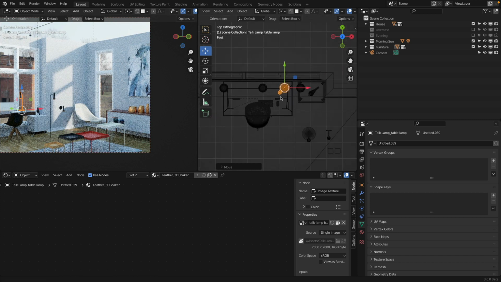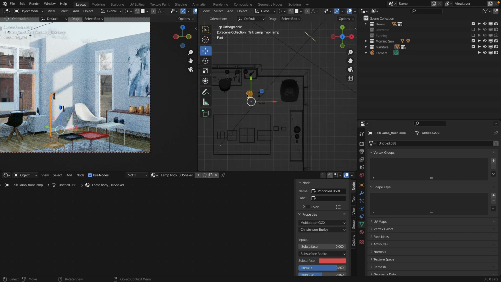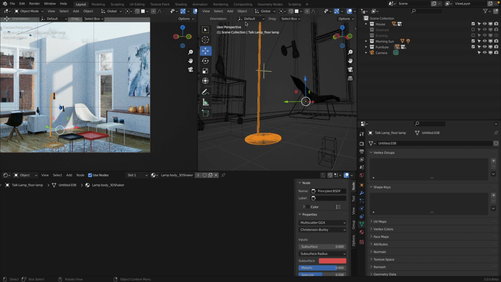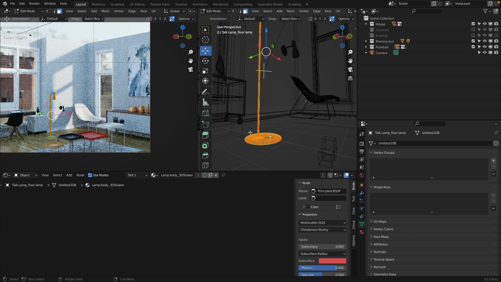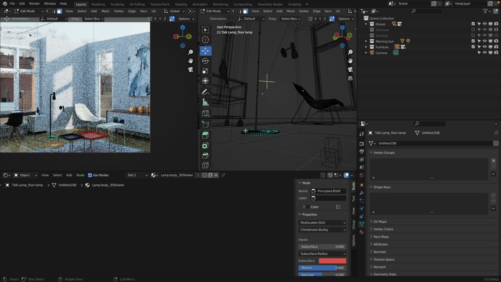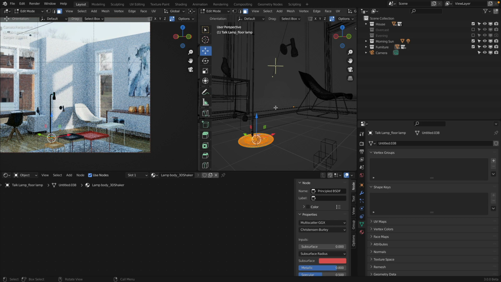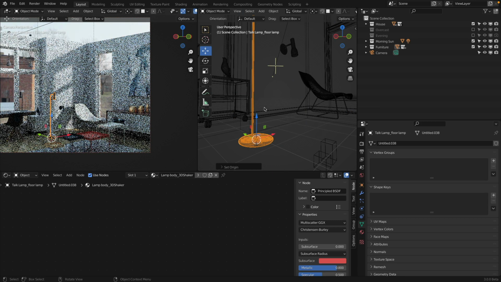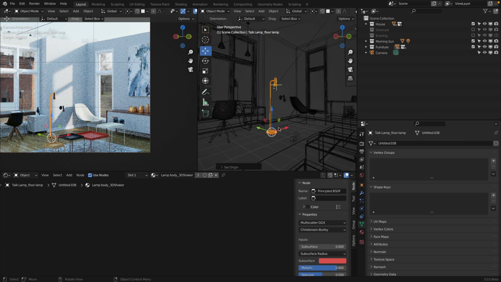Okay, very good. Then this one, I don't know yet really. This is a nice corner lamp. The center point is really unfortunate. So let's fix that. We go into edit mode, Z and wireframe, AA. B, we just select this lower area, Shift S, cursor to selected, tab to leave edit mode, right click and origin to 3D cursor. Now this is better.